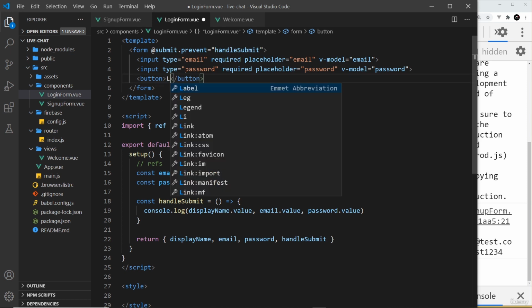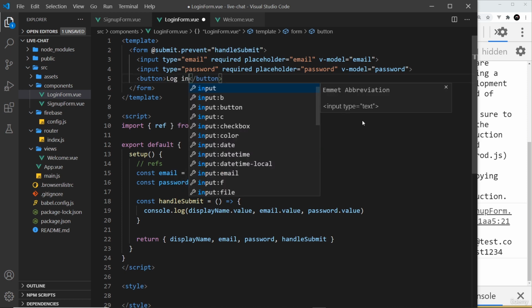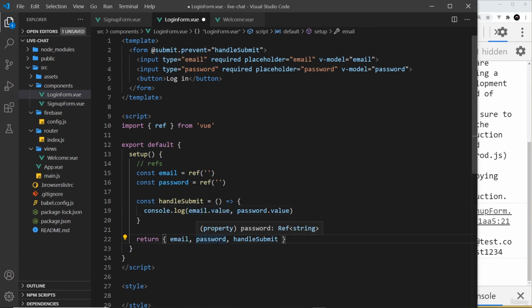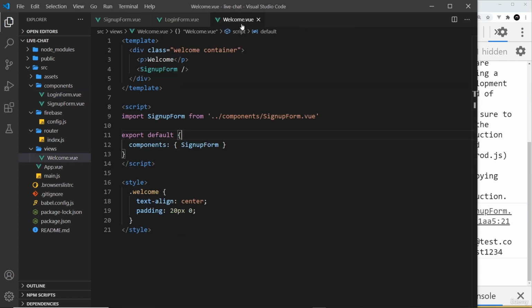We want a handle submit. This right here is going to be, instead of sign up, login. And then down here, the handle submit no longer needs to log out the display name, and we don't need to return the display name at the bottom either. And that is pretty much it.